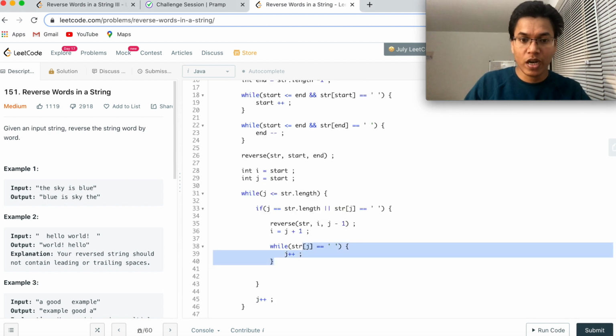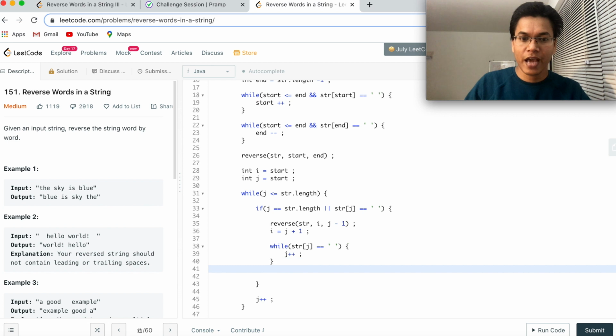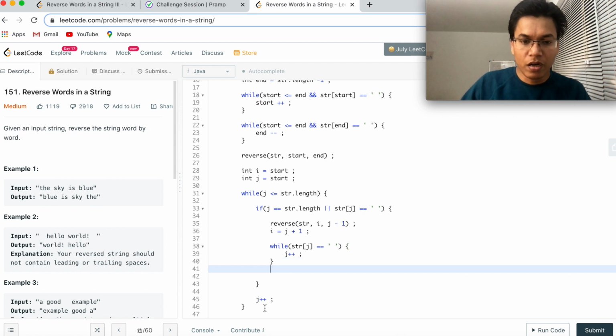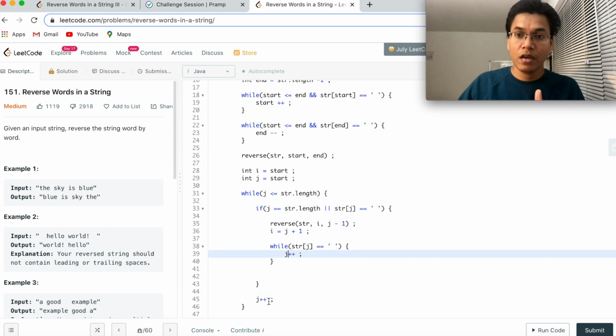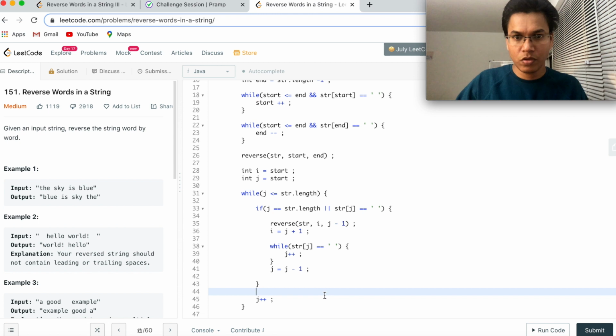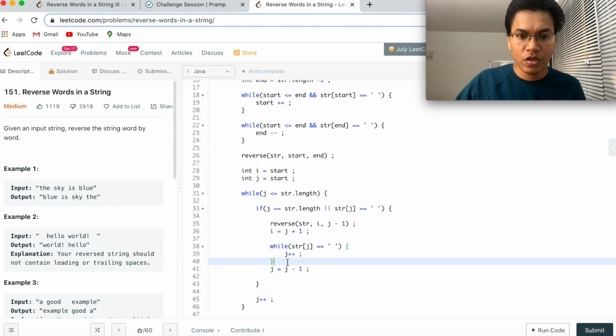Now after this while loop, we have a character which is not a space character, and we want to process it next. Because we have j++ here, if we leap from here we will skip another character which is not a space. To avoid that, we will just do j--, or j equal to j minus 1, so that one character moves back and j++ takes care of going to the next character. So we have handled that case.